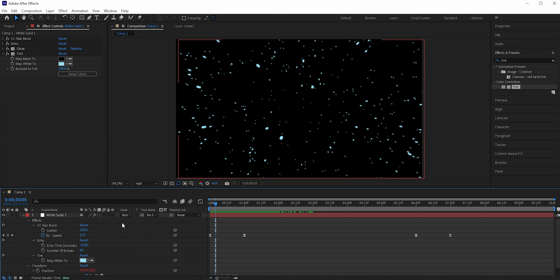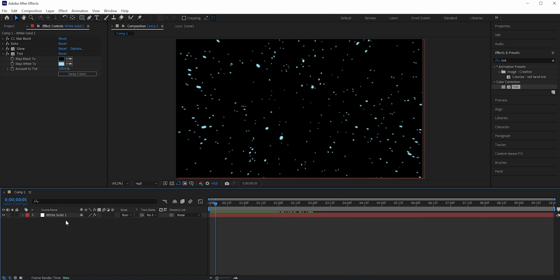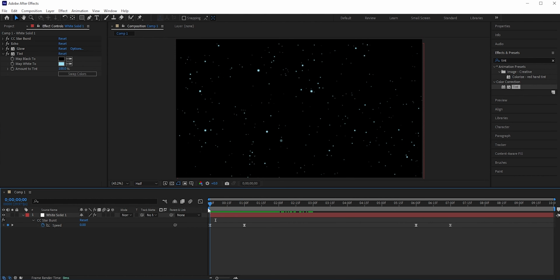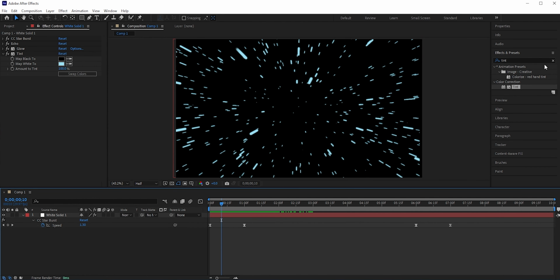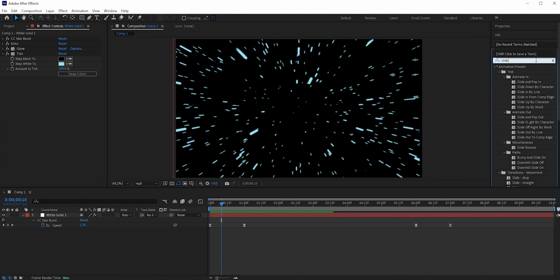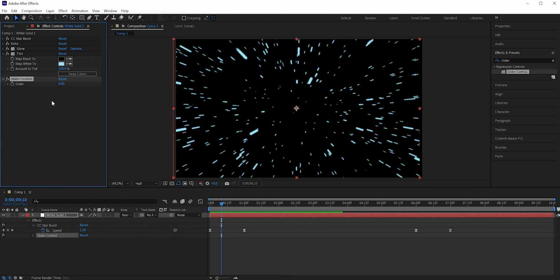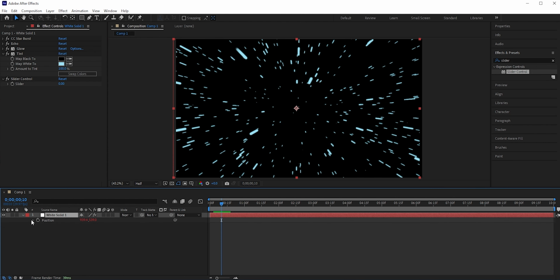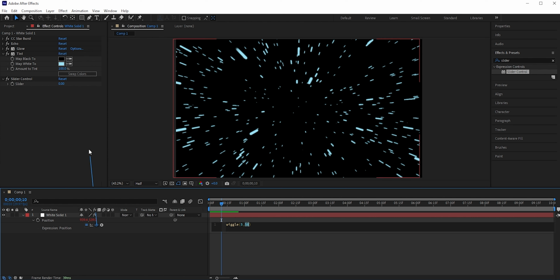But we want to shake it when it starts to speed up. We cannot add keyframes in an expression, but we can still control it with a slider control. Go to Effects and Presets and search Slider Control. Apply it to the solid layer. Press P for position and expand it. Now select the amplitude, which is 50 here. Then without clicking anywhere, drag the pick whip icon to the slider control. Now we can control the amplitude value with the slider control.